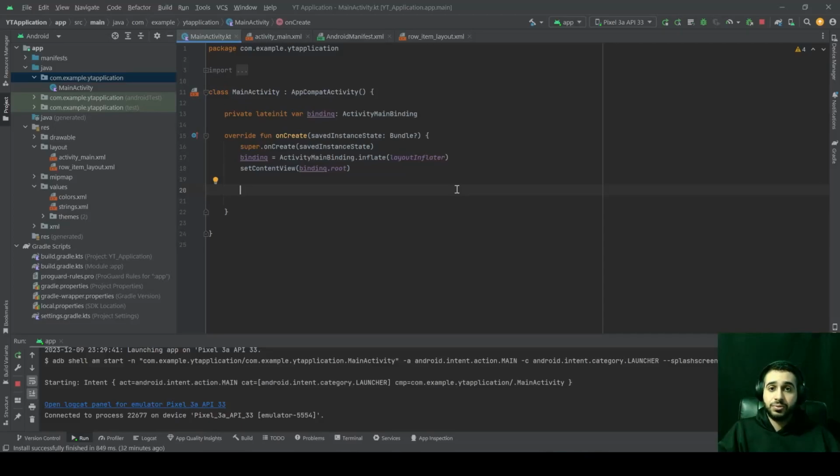In this video, we're going to talk about recycler views in Android. So let's get started. A recycler view in Android is an XML UI component that lets you display a list of data efficiently. Creating one involves a few steps, and we're going to go over them in this video.